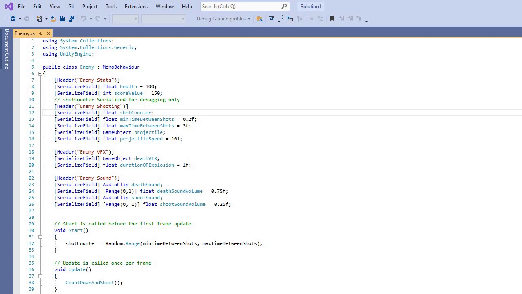So we have a float, a shot counter, and it's exactly what it says. It's counting the number of shots. And then we have a float minimum time and a float maximum time between shots. So how long are we waiting between shots? That way it's not completely constant, killing the player right off the bat.